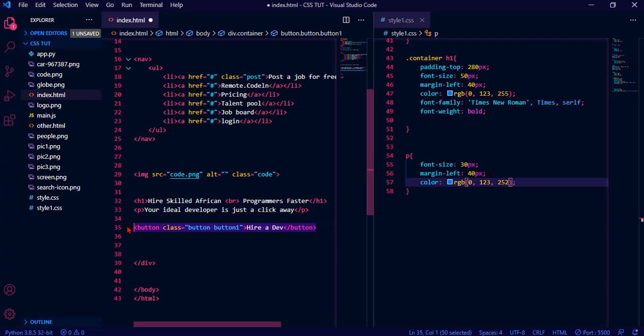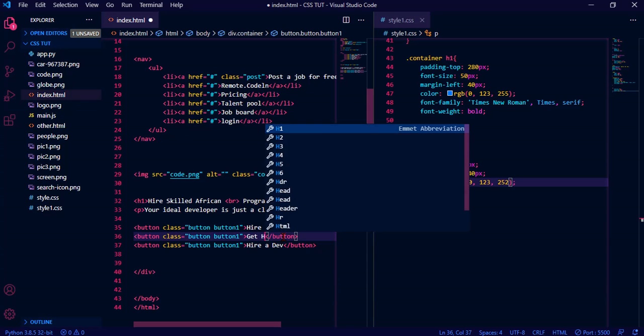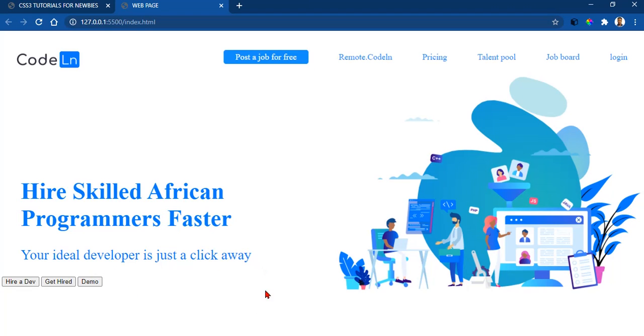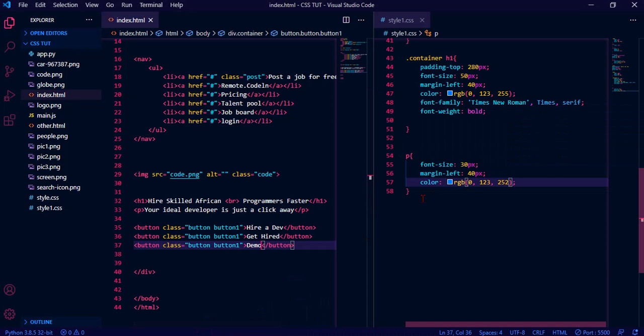So let's just copy that and paste that a couple of times. So there are 3 buttons. This one is get hired. So if you're looking for employment, that's the button you click on. Then we have demo. Let's save that and see what happens. So you can see our buttons here looking ugly, but no worries, we'll style that.